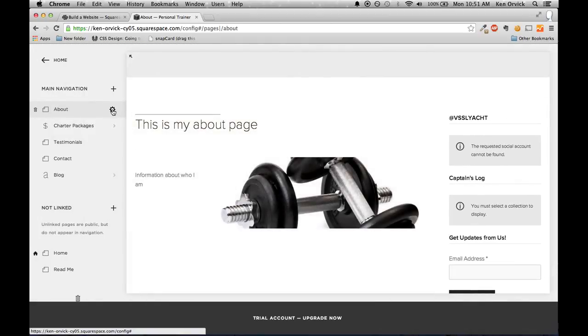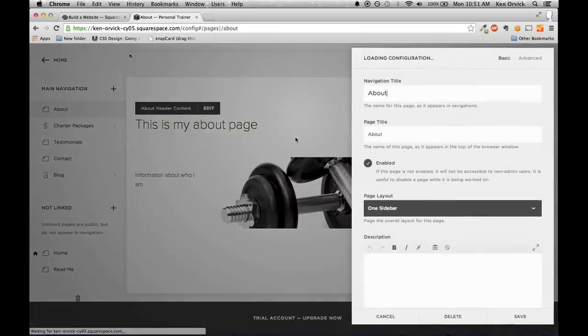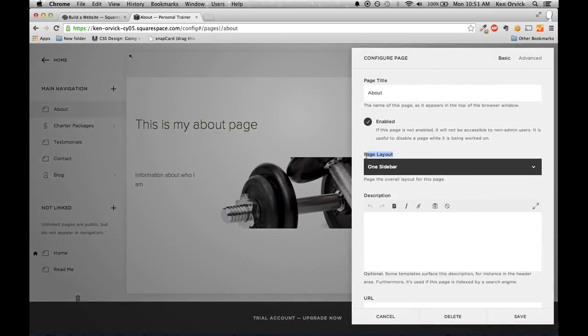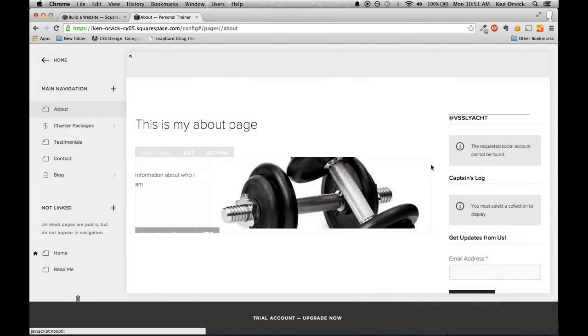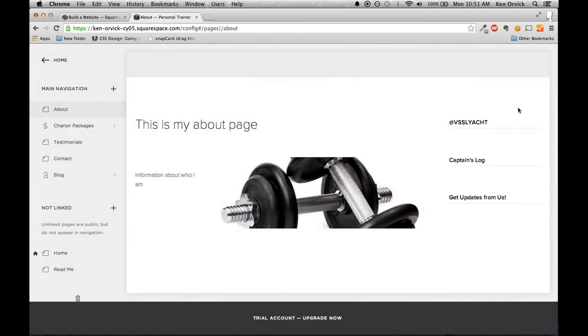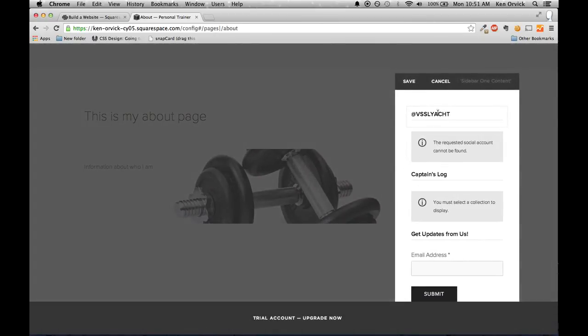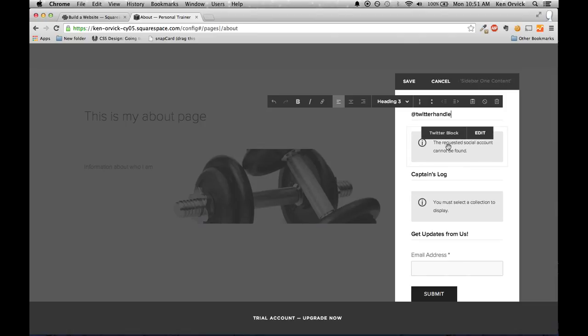If you go back to the settings cog to the left, page layout is how this sidebar was brought up. Before it was full width on that home page, but right now it's at one sidebar, and that brings up this, and it's already pre-filled with this information. But you can have your Twitter. This is just text, so this is the Twitter handle. You can put whatever your Twitter handle is, and then the Twitter block.